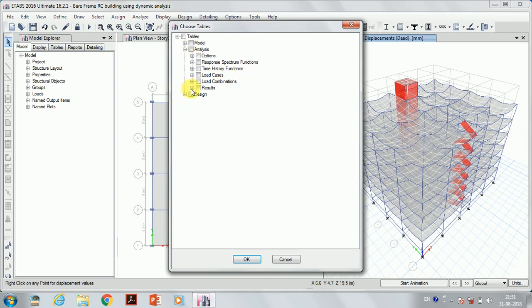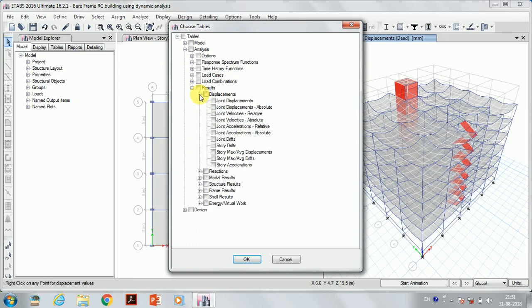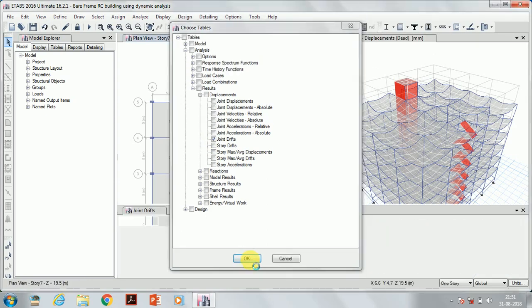Here you can see the results. Go to the results parts. You can see various results. First going to the displacement. You can see the joint displacement, story shear, story accelerations. Let us check the story shear data.